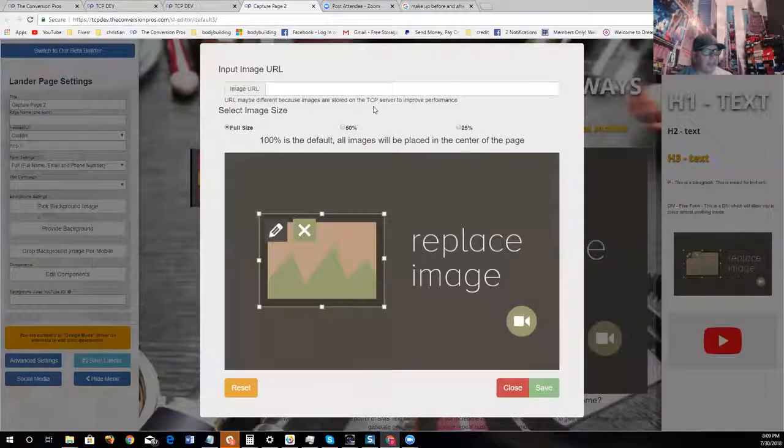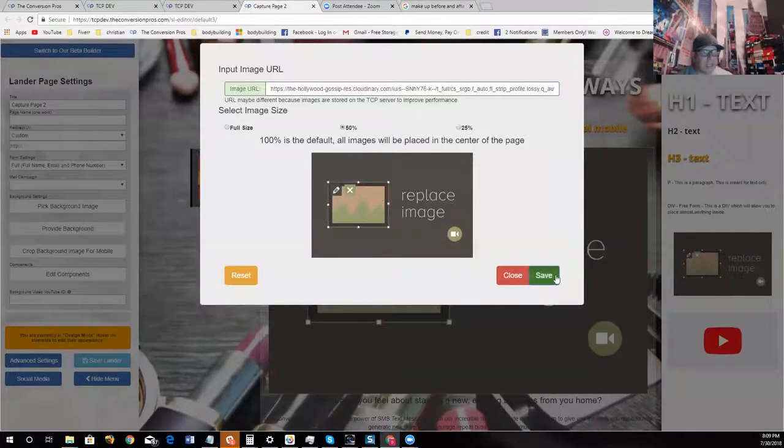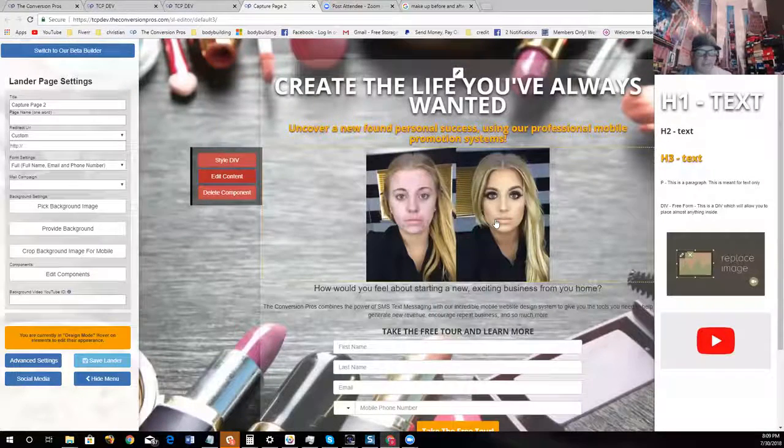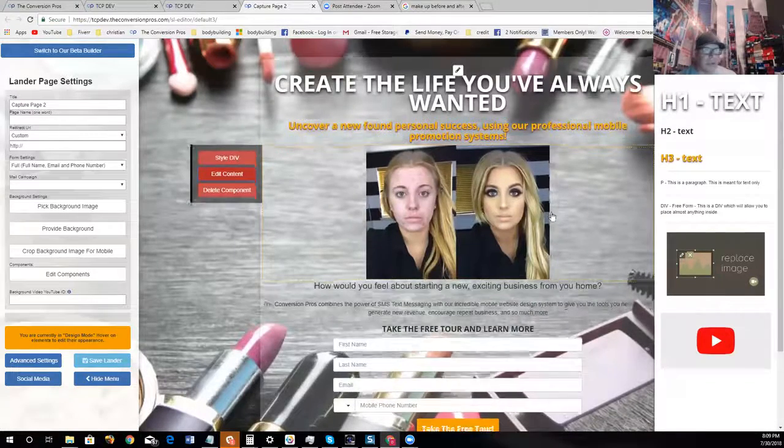So you come in here and you'll be able to add a picture, and then if you wanted it at 50%, watch what happens. See the difference? So now, and you can even go down to 25%. So you can do that here.